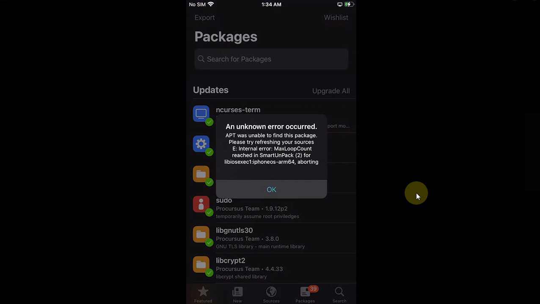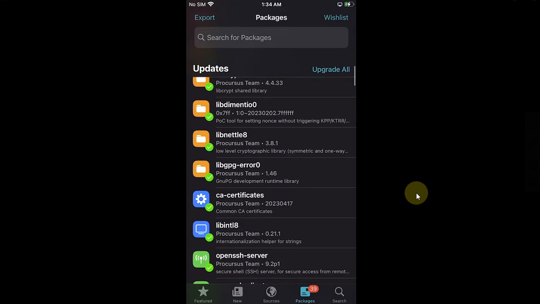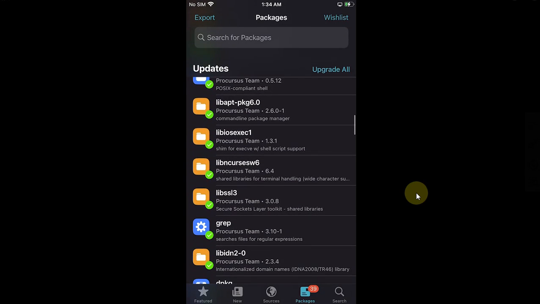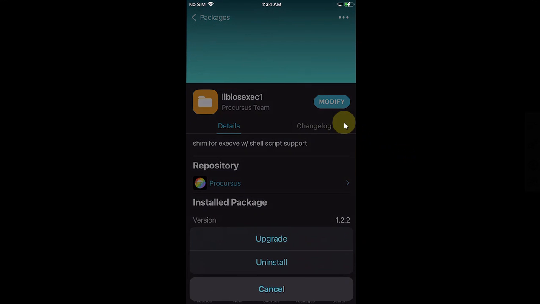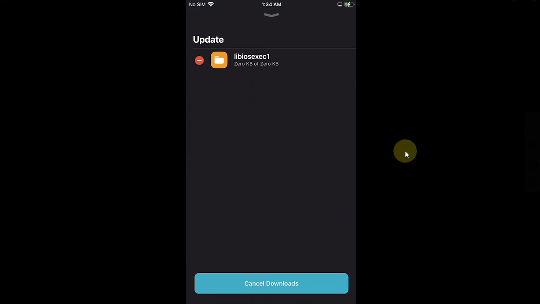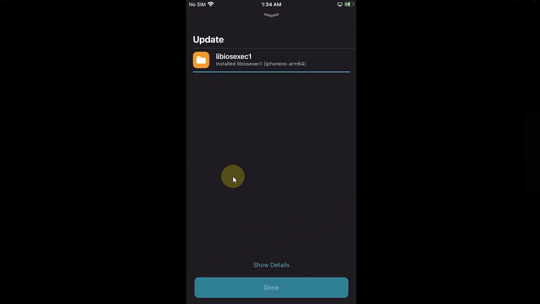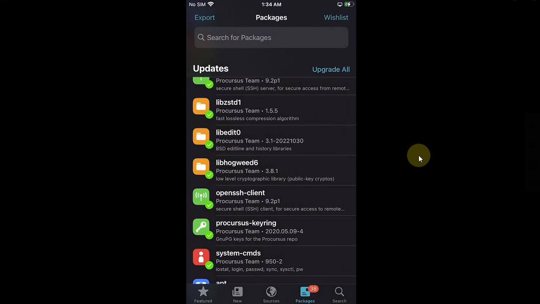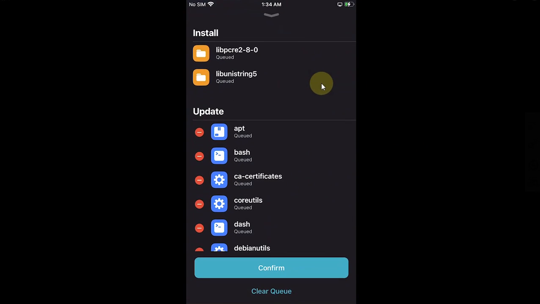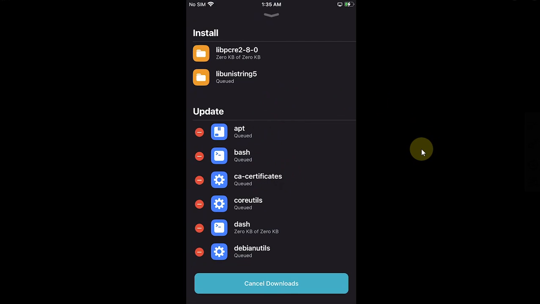So when you see this error message, simply hit OK and scroll down until you find this package. All right, this one, open it, then hit modify and then upgrade it. You will see queued, one package, confirm. Once this is upgraded, hit done. And then now simply hit upgrade all, and you can see the problem is now solved. Now you are able to upgrade all packages in just one click, no problem whatsoever.